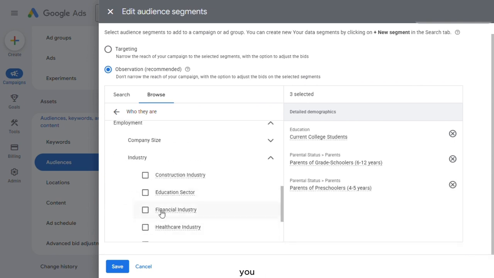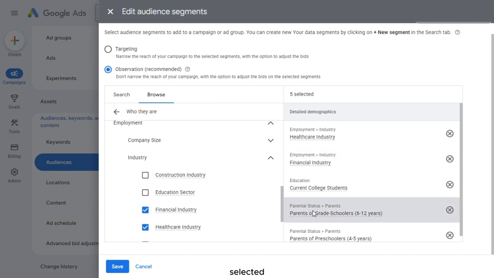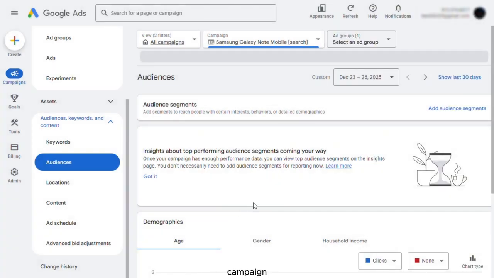You can choose as many as you want. Then you can see your selected audience on the right. Once you're done, click Save to apply the changes. Your audience segment is now added to the campaign or ad group.